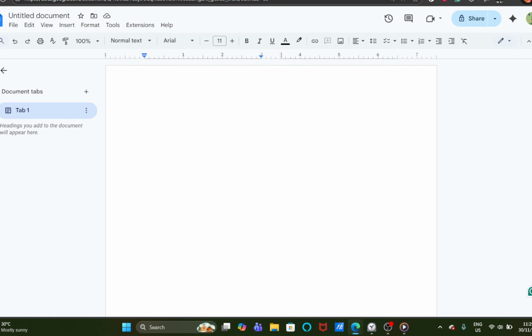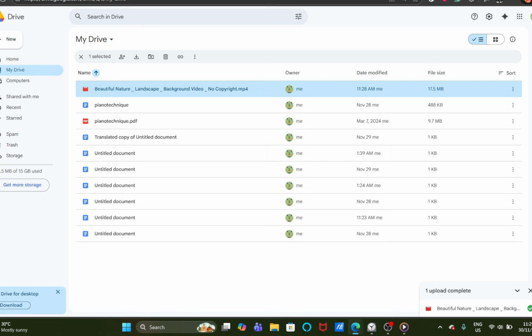Google Docs doesn't play videos directly inside the document. Instead, you'll add a clean, clickable link called a Smart Chip that points to the video stored in Google Drive. When someone clicks it, the video opens and plays in Drive. This keeps your document tidy and easy to share.